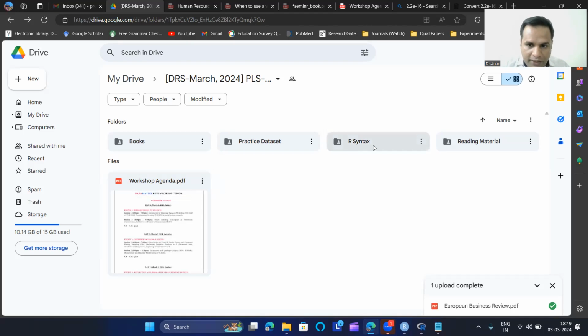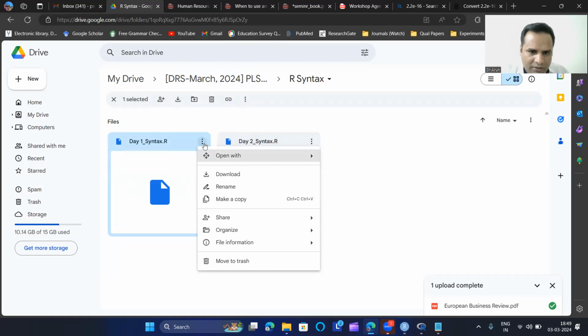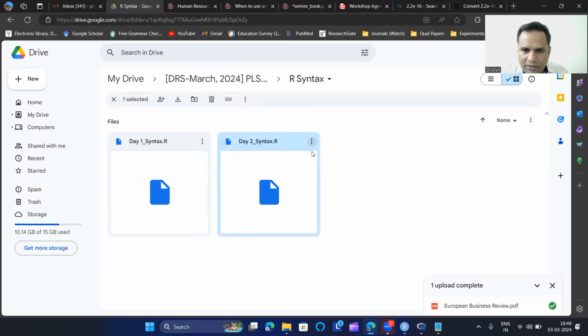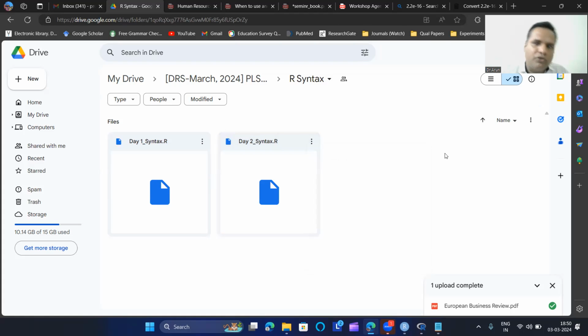Here, in the R syntax, I have shared one more file with you, day 2, and this is day 1. Today we'll practice both files because time is till 9:30. I've uploaded a few more syntax and will be uploading many more, so on the last day also you'll find some syntax of all advanced issues in PLS-SEM. I request you to download this and keep it in your folder or the project which you have created.